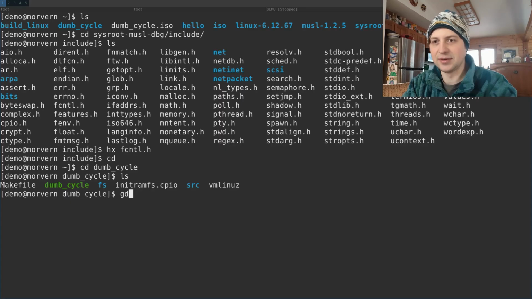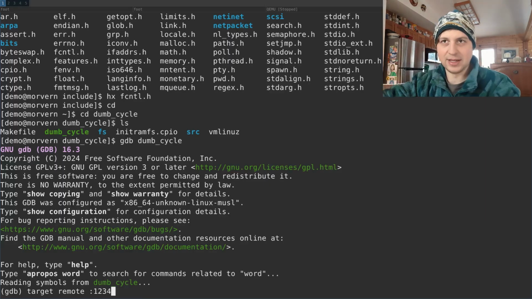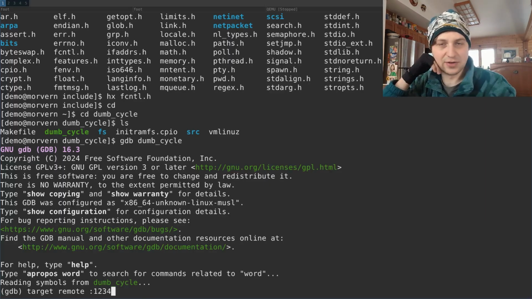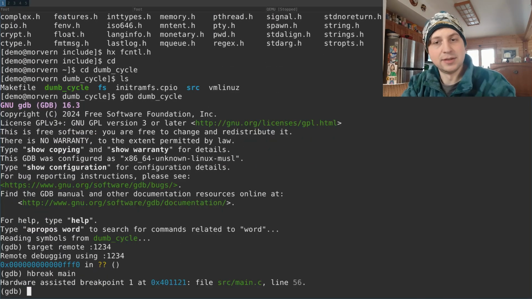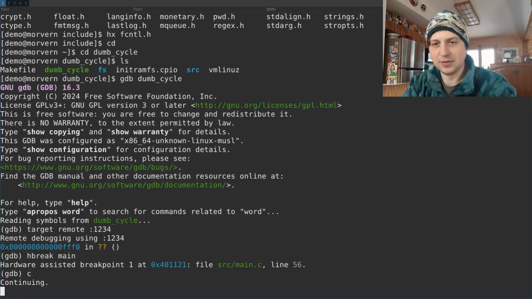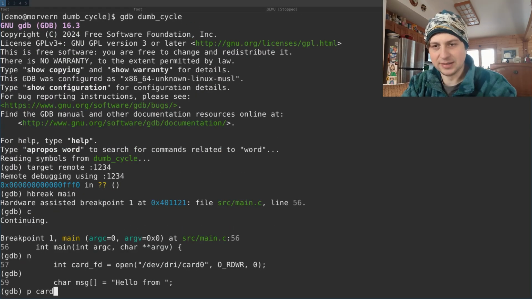But if you remember from last time, what we have to do is we do gdb. We load our dump cycle executable with gdb. Then we do target remote ::1234. That is the IPv6 address over TCP that QEMU is hosting a GDB server on. And then we connect, and then we would do hbreak main to break at the main function for our init process here. And we continue. Then we get here, and if we step down, we can print what the card_fd is.